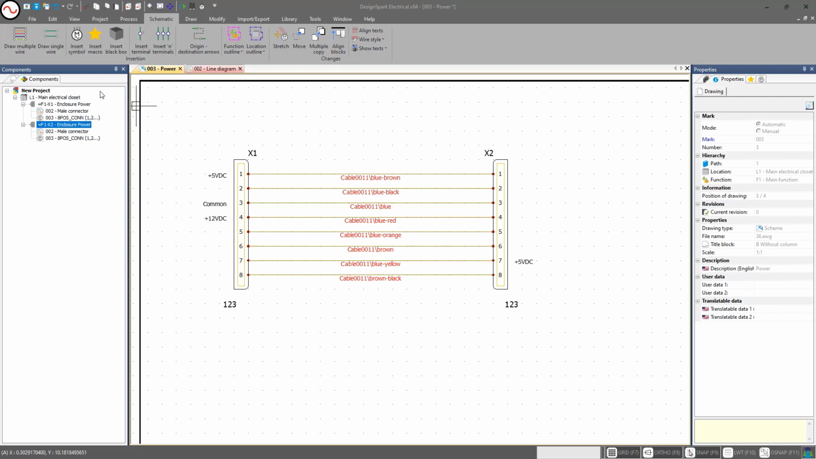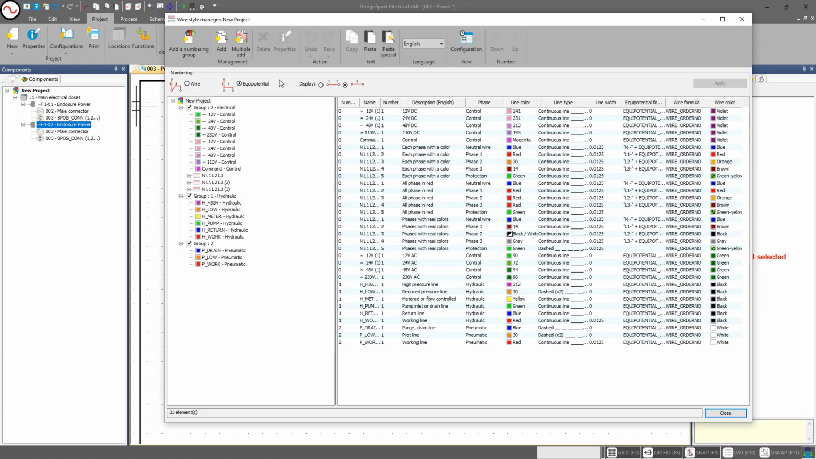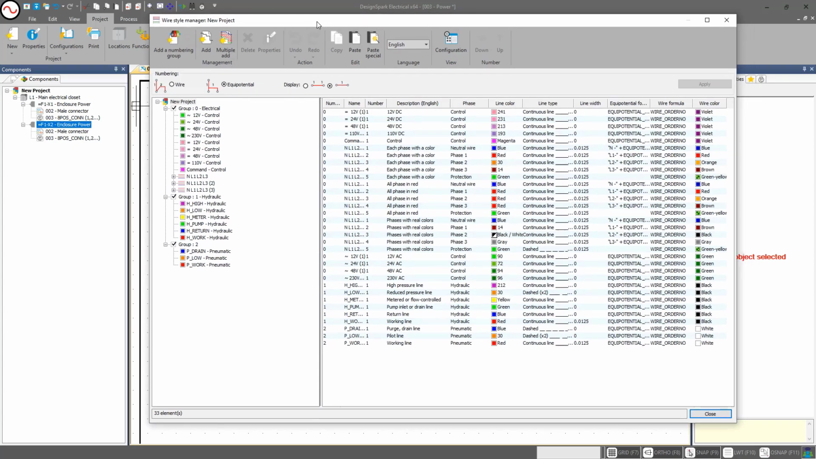styles. At the top left here in the schematic tab, you have the ability to draw multiple wires or draw single wires. You can access what we call the wire style manager through either one of these two options, or you can go to the project tab, drop down configurations, and wire styles. Now these wire styles are all a part of this project and only this project.